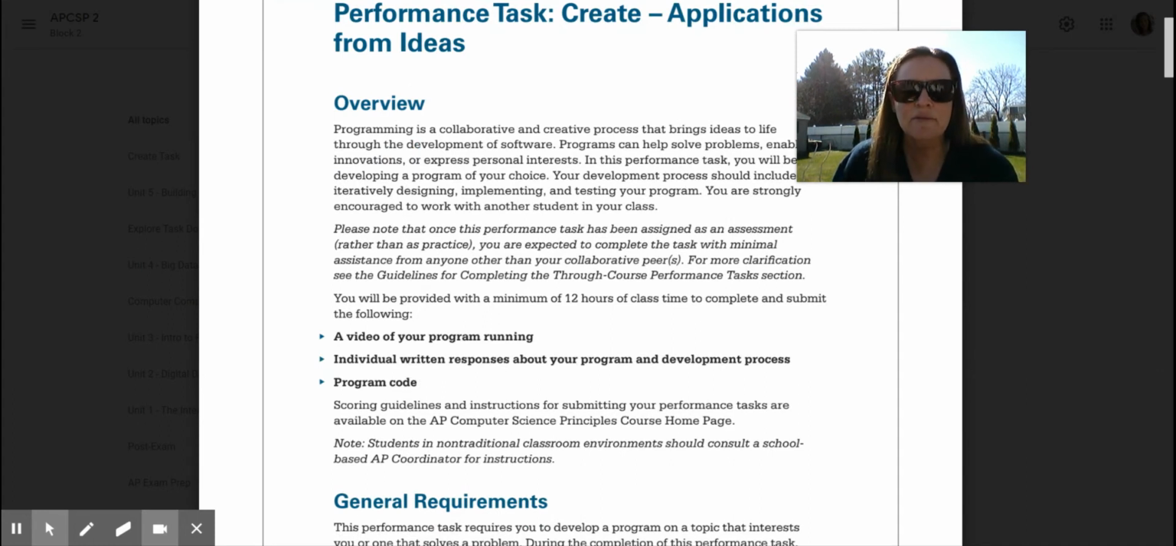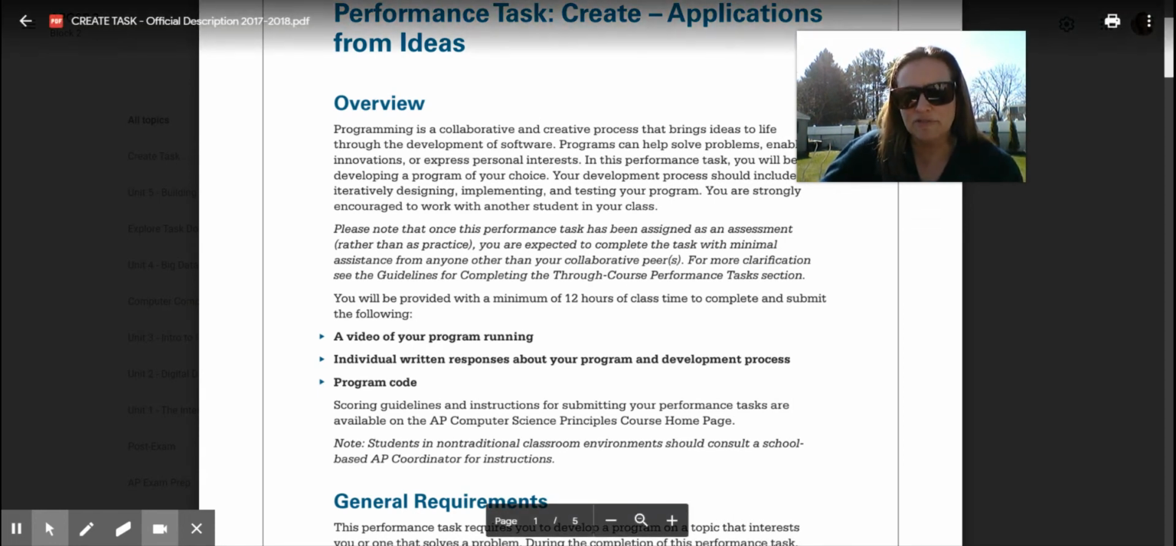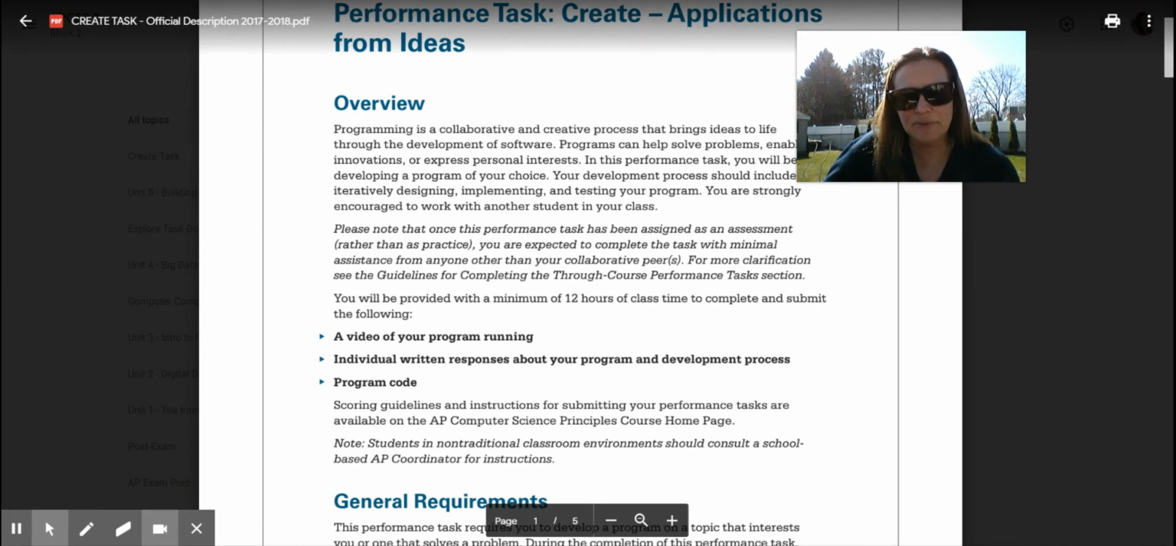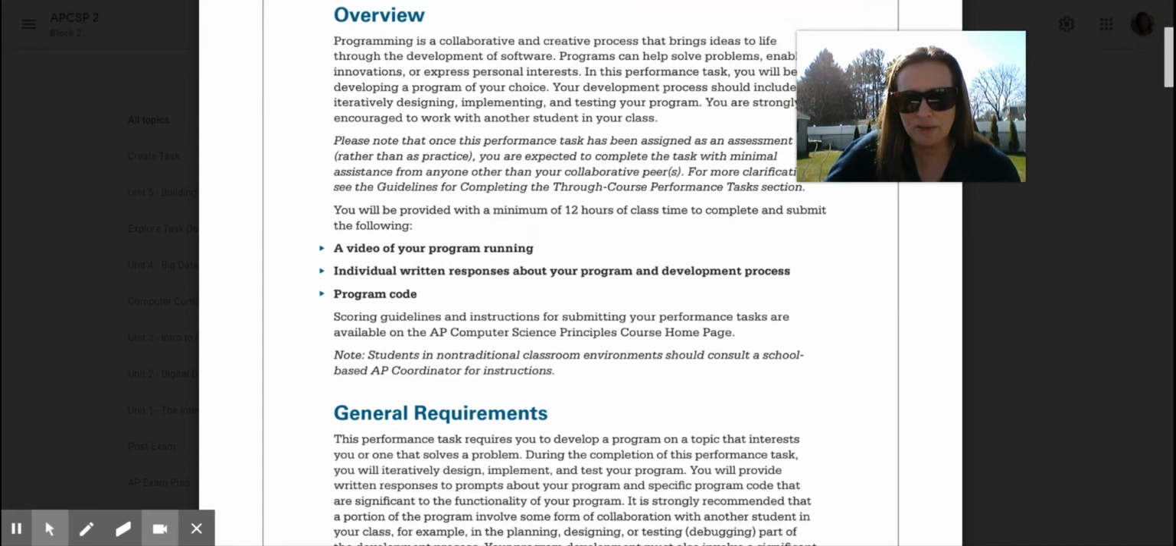Okay. Please note that once this performance task has been assigned as an assessment rather than as practice, you are expected to complete the task with minimal assistance from anyone other than a collaborative peer. For more clarification, see the guidelines for completing the through course performance tasks section. You will be provided with a minimum of 12 hours of time. In this case, class time is virtual learning time. It's your time at home. You will be given 12 hours to complete and submit the following.